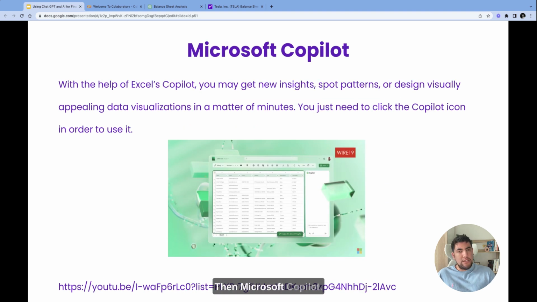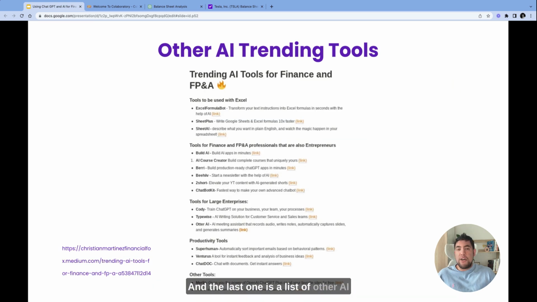Then Microsoft Copilot. It hasn't been launched to everyone, but whenever it gets launched, then you will be able to write in the prompts what analysis you need to use, either in Excel, PowerPoint, or even in Teams. And the last one is a list of other AI trending tools, which will also be contained in this course.